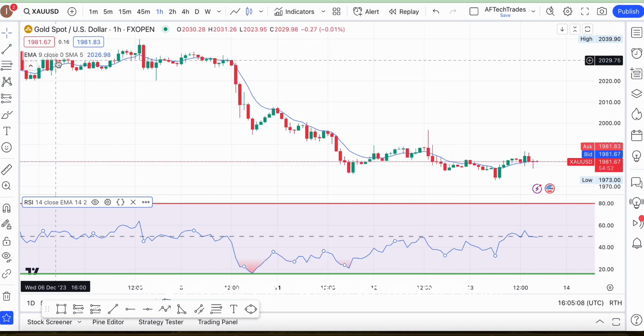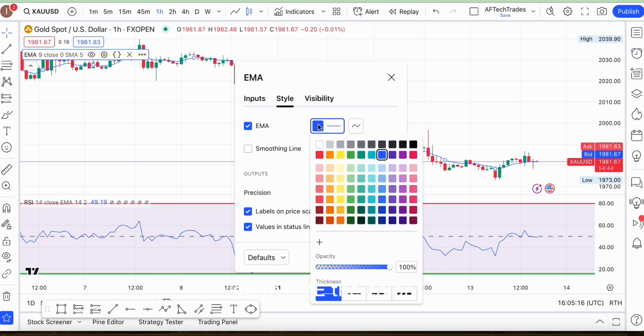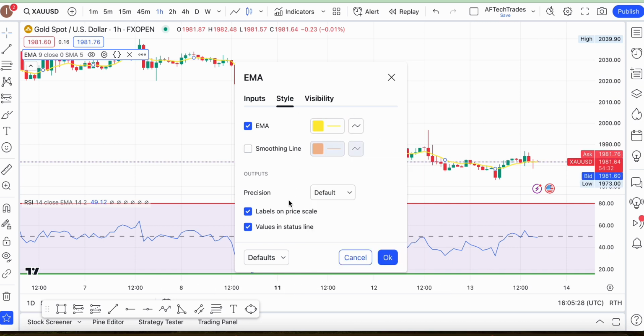So we'll go to our EMA, which we added earlier, then edit it. The color, you can change it to yellow. I like using yellow particularly. Then you can just thicken it to make it more thicker and visible. Then you want to leave it like this.